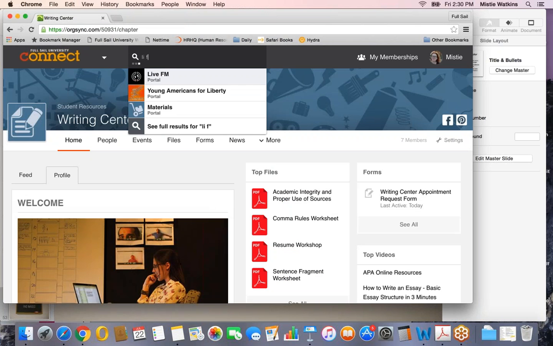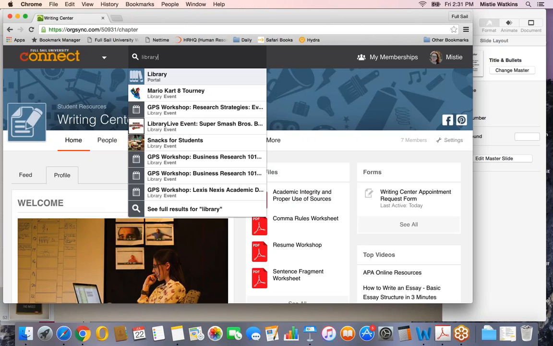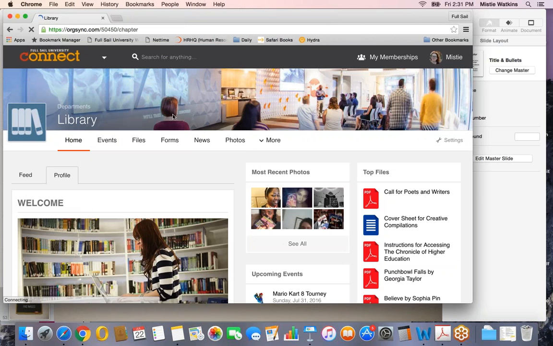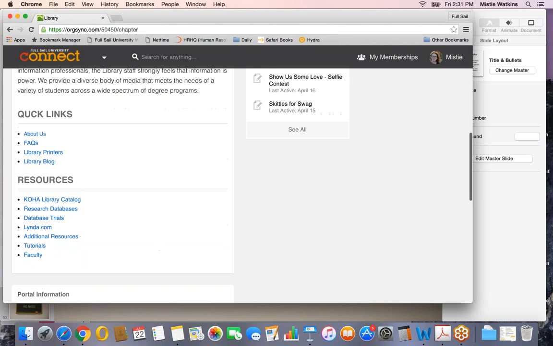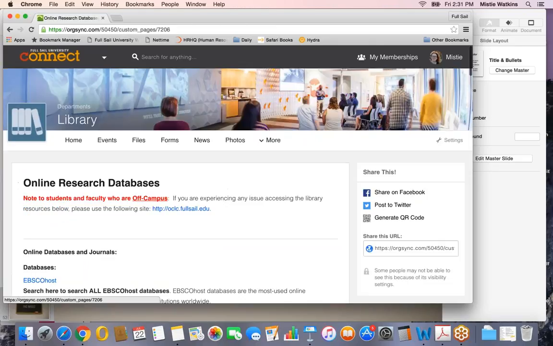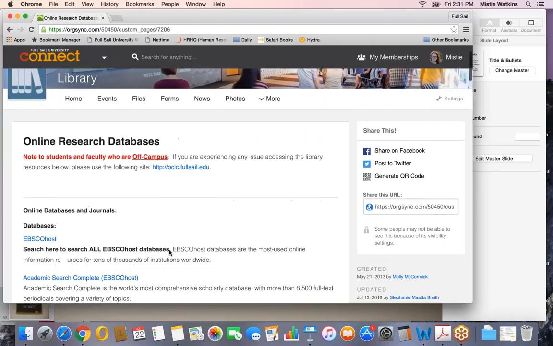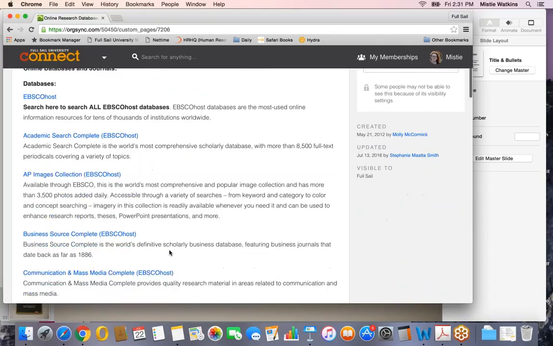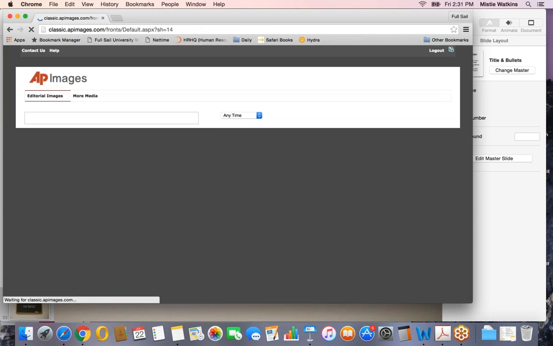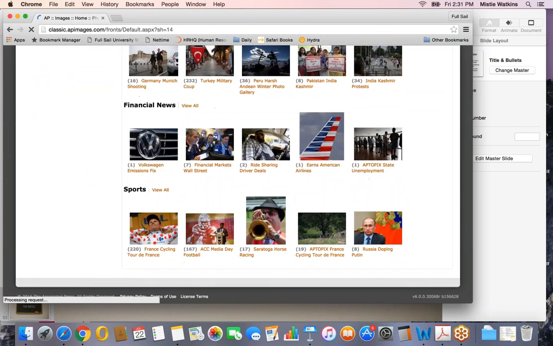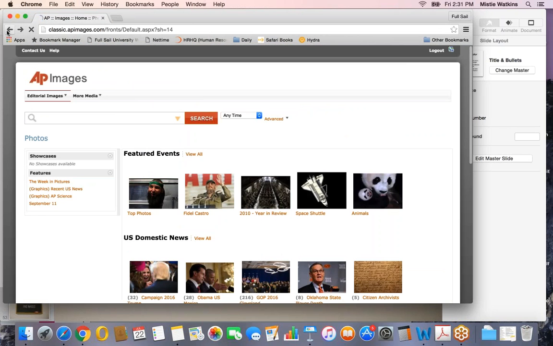the library. So right now I am on Connect. I just type in library, and what we want are the databases. So Full Sail has actually purchased licenses so that students can use these images. The ones that I would look at first are the AP Image Collection. You can go through here and you can find all kinds of photos, like news photos and things like that.